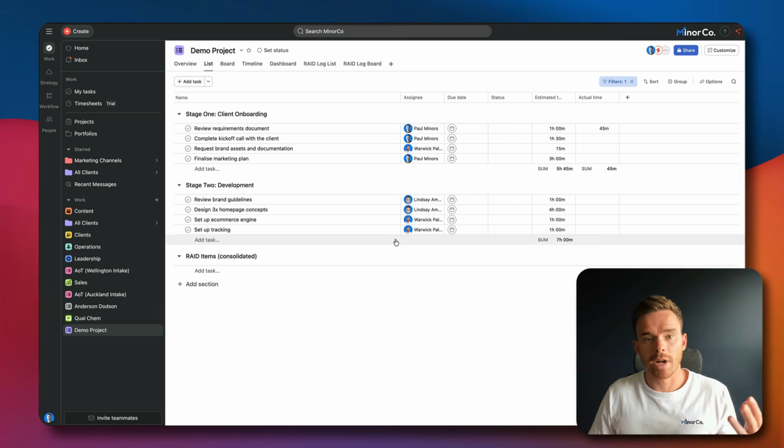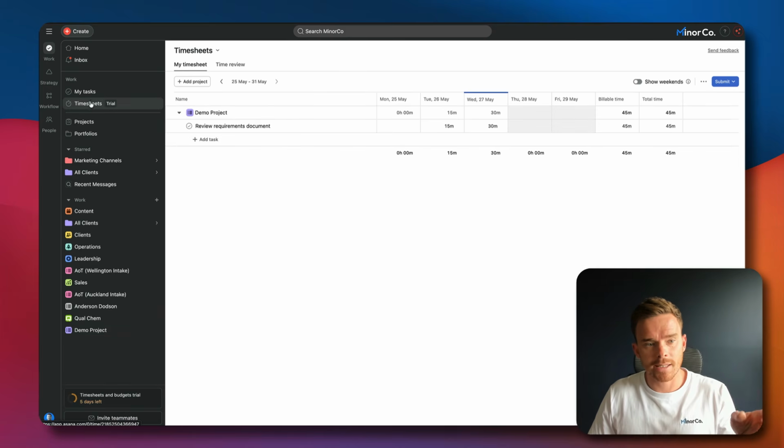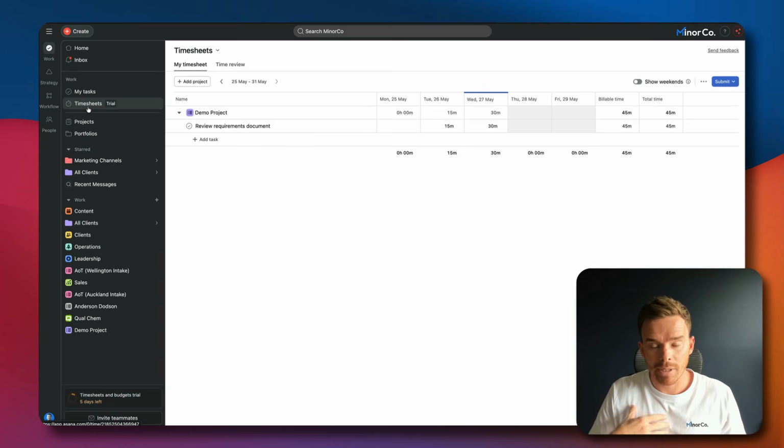The second way that I can track time is on the timesheet itself. So if you navigate to timesheets in the sidebar, this is my individual timesheet. Now, at the time of recording, even as an admin, I can only view my timesheet. I can't view the timesheets of other people on my team unless I am set as the reviewer of that person's timesheet.